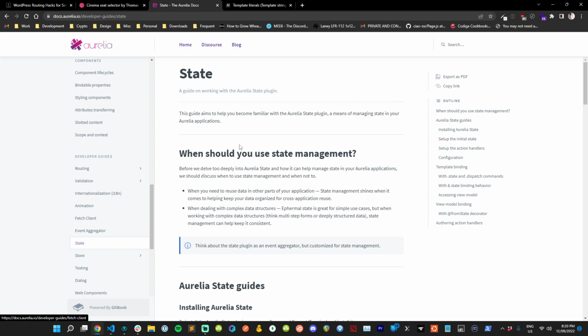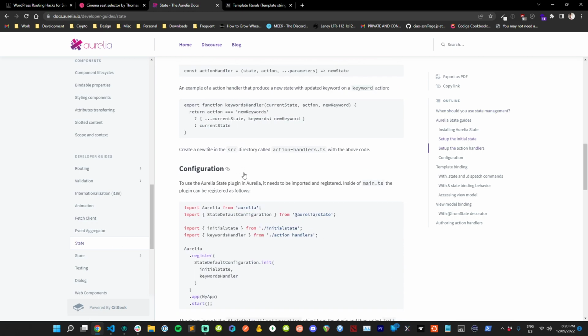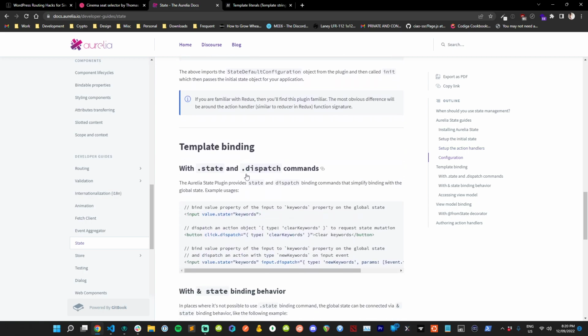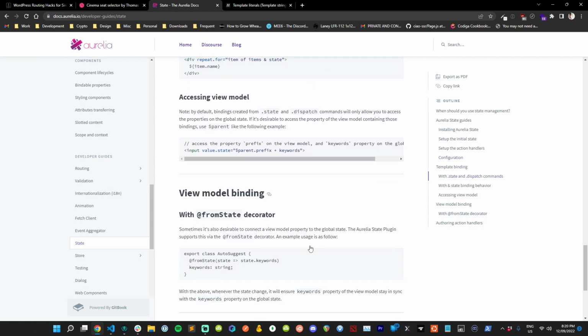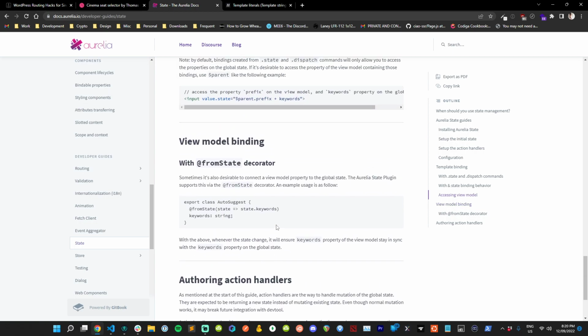Aurelia has its own state management library called State. And it's arguably one of the simplest and most powerful state management libraries I've worked with. There's no complicated concepts to work with it. It's just all really simple, Aurelia-esque ways of working with state.